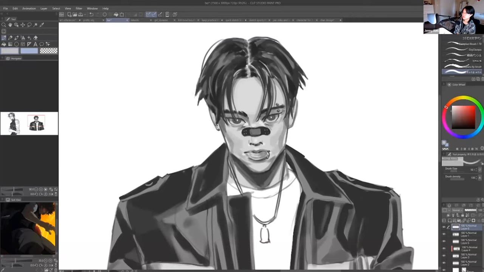Also for this one, I just wanted to focus on the face, so I did a ton of detailing on the face, and generally that's what I like to draw the most. So this is actually really fun to draw.